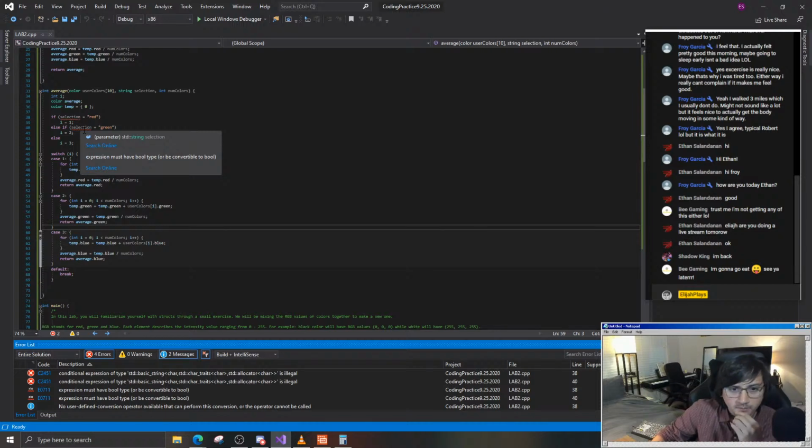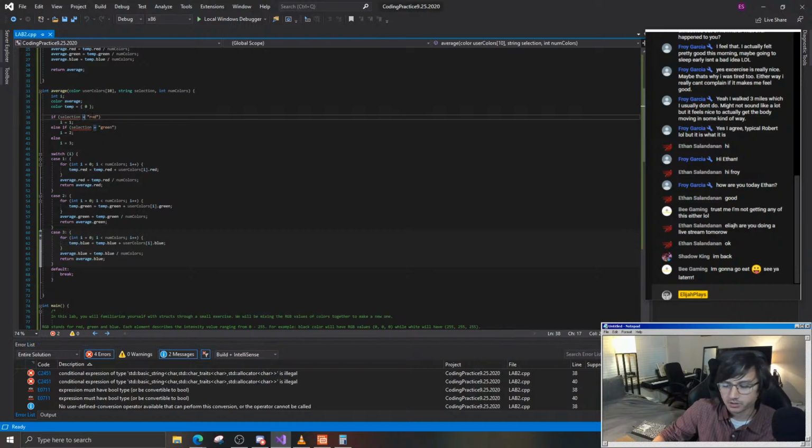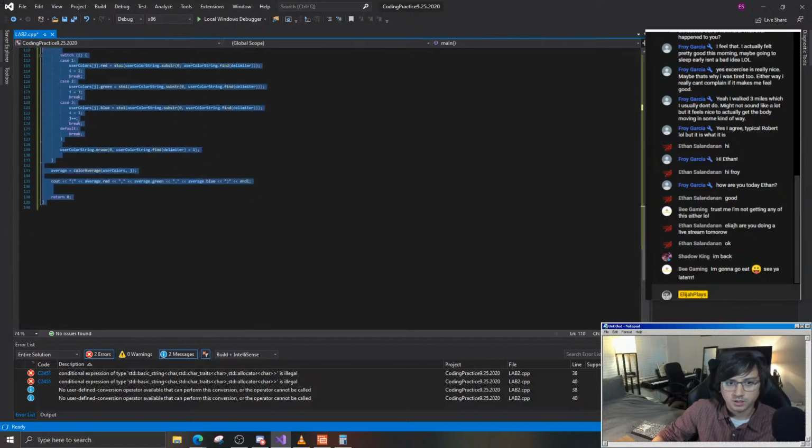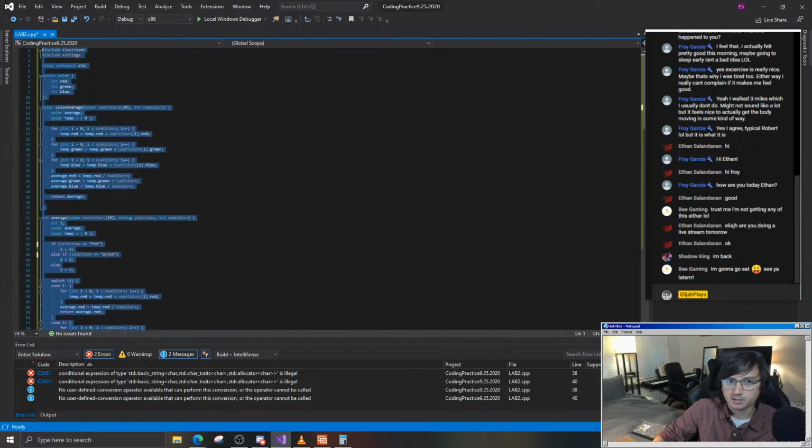Selection, you must have a bool. Oh, okay, yeah, sorry. There, I got it. Now, let me paste this into the IDE and see if it works. For submitting, because it literally just wants a function that's called average to do this thing that it does. Aha, got it. Yes.